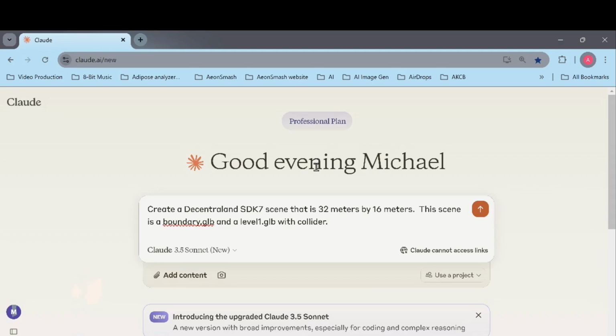So what we want to do is we want the scene to contain a boundary.glb and a level 1.glb with collider.